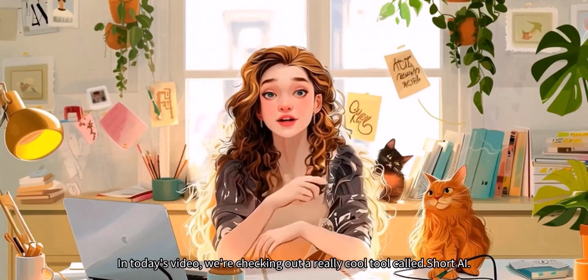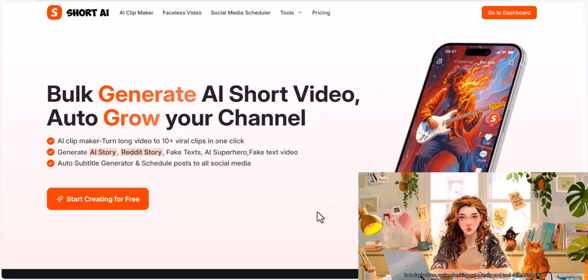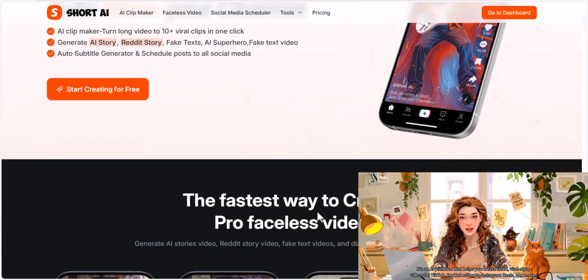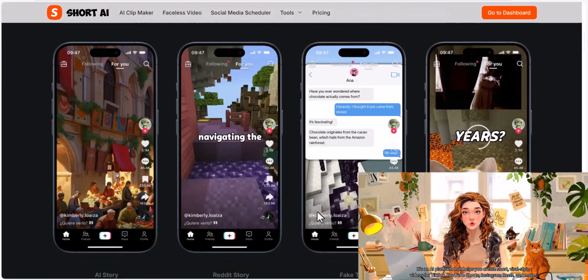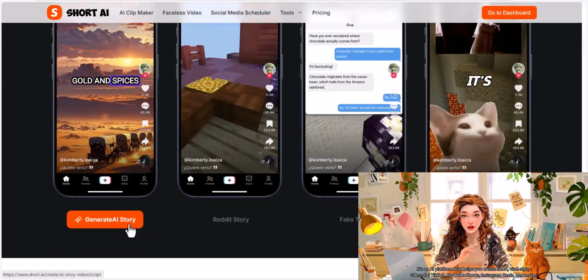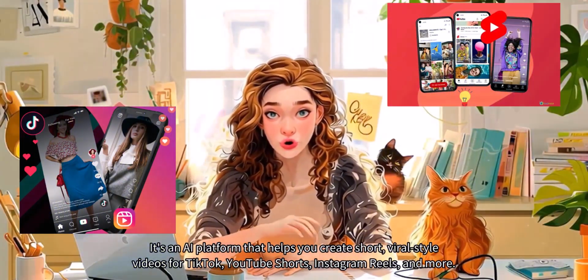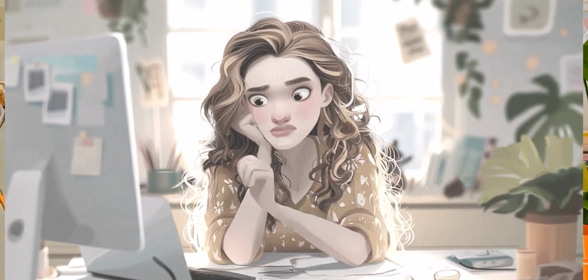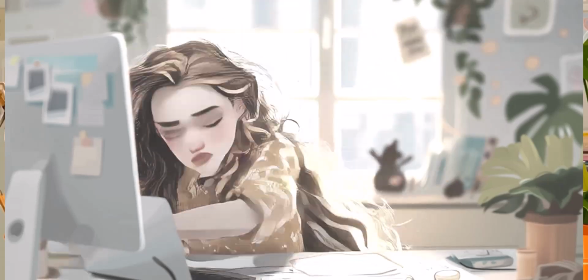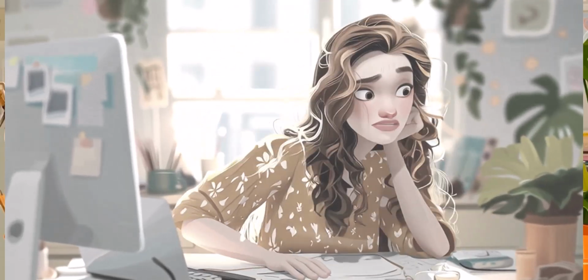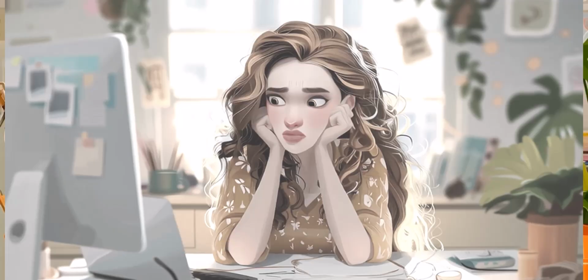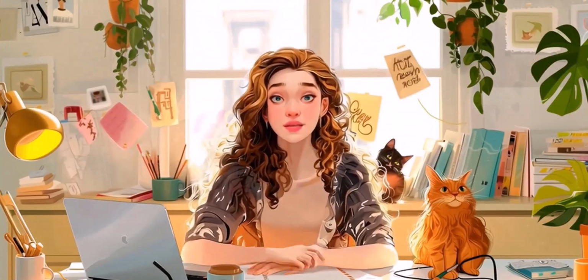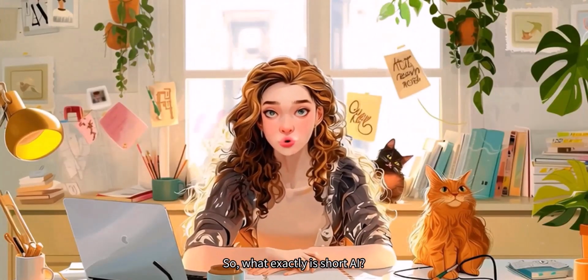In today's video, we're checking out a really cool tool called Short AI. It's an AI platform that helps you create short, viral-style videos for TikTok, YouTube Shorts, Instagram Reels, and more. If you've ever struggled with editing, coming up with ideas, or just keeping up with posting consistently, this might be a game changer. So, what exactly is Short AI?